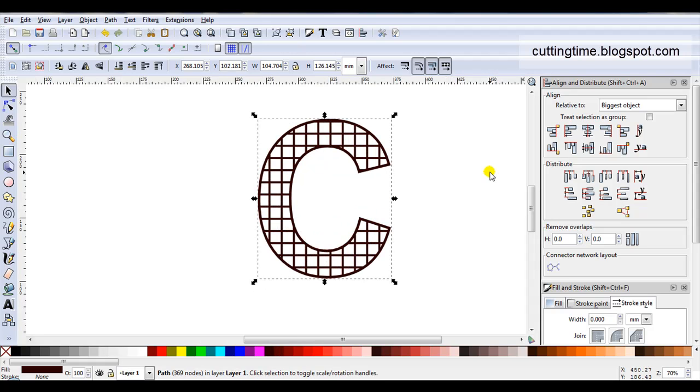So if you like to create lattice type designs for your cutter, you might like to try this method. Hope this video was helpful.